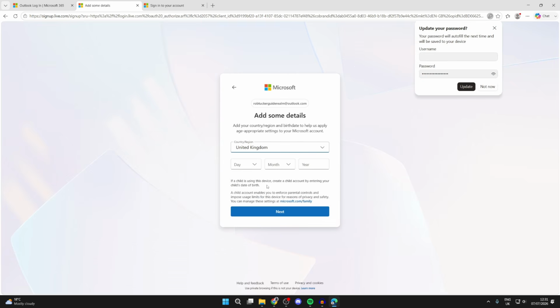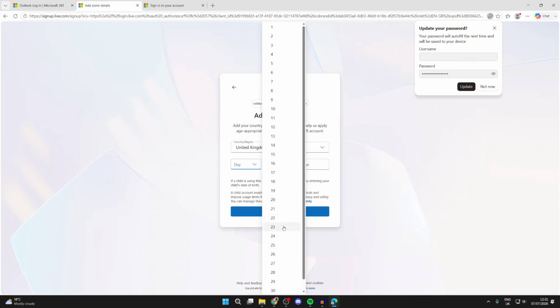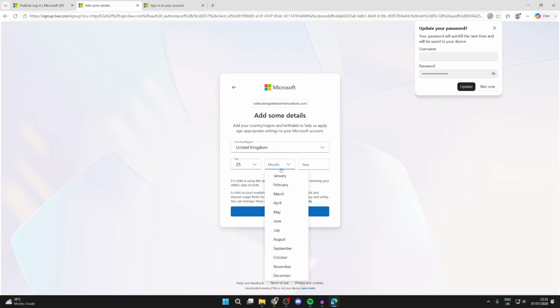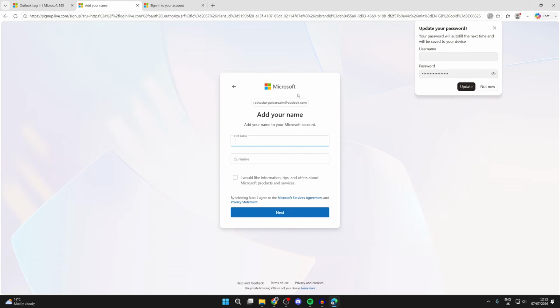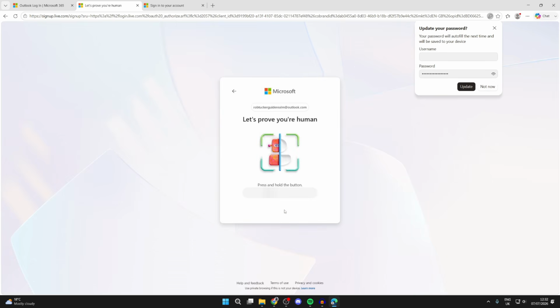Now we can add some details here for the account. So you can choose the country or region. We'll do United Kingdom. Then we can choose the day and the month, and then the year of our birthday. Then what you can do is press next. We now need to add in our name. So I'll add that now. Because we're making an Outlook account, we're also creating a Microsoft account. So you can choose if you want to receive some information here. Personally, I don't want to. We can then press next.